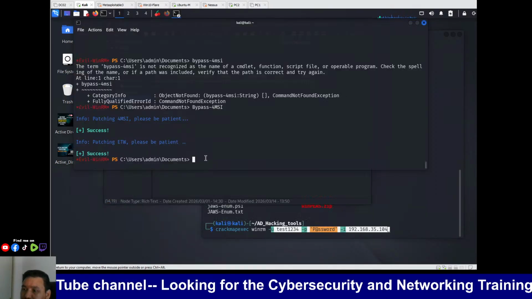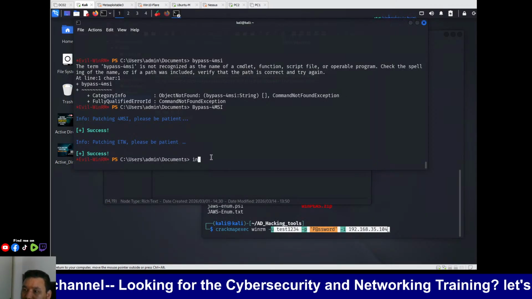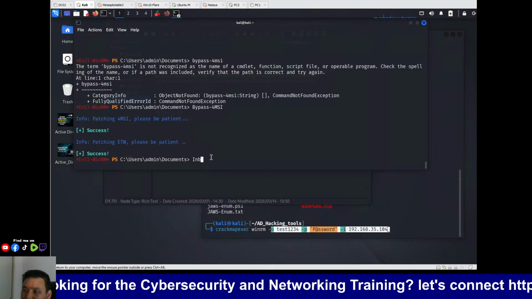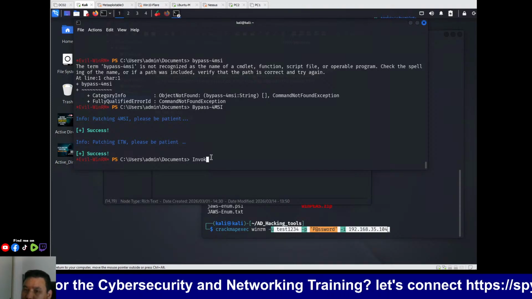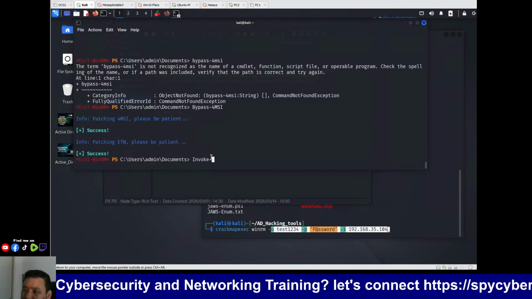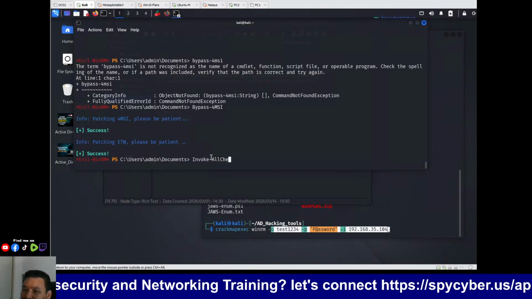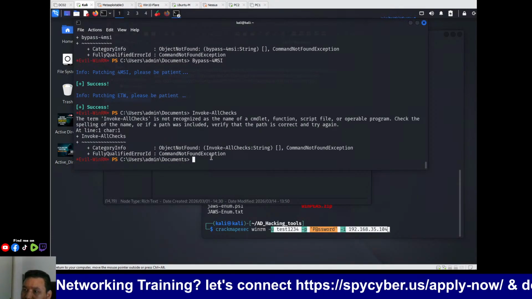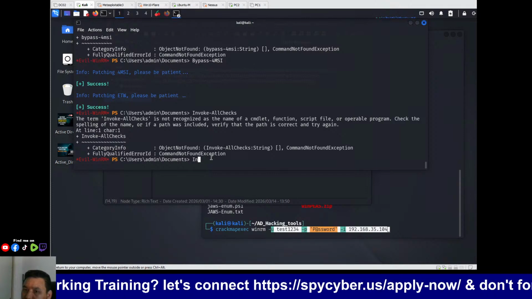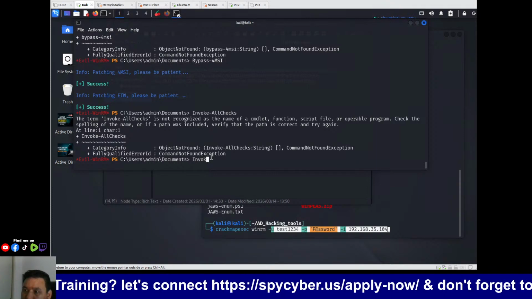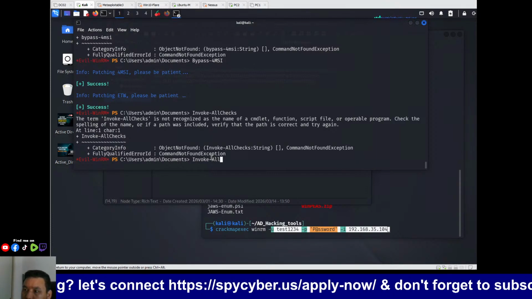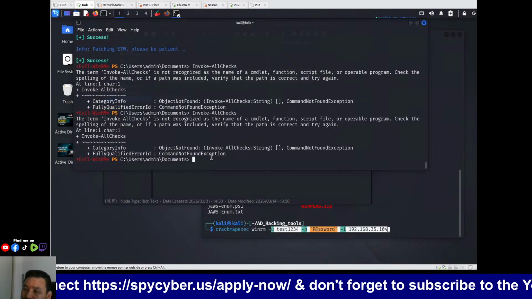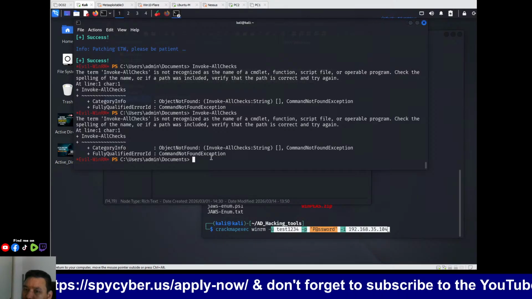So now you can do this: Invoke dash all check. You have to match everything. Okay, maybe something is wrong. Invoke all check. Okay, so it doesn't like it. That's okay.